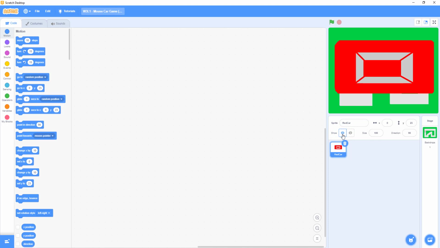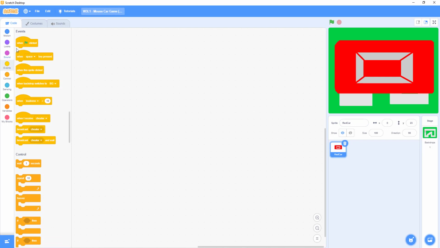Now my car takes up a lot of the screen, so what we're going to do is we're going to start by setting quite a few different things so that our game's going to run nice and easy. So to begin with, what we're going to do is jump into the events section here, and we're going to grab a when green flag clicked box, and then from there we're going to add a couple of things to it.